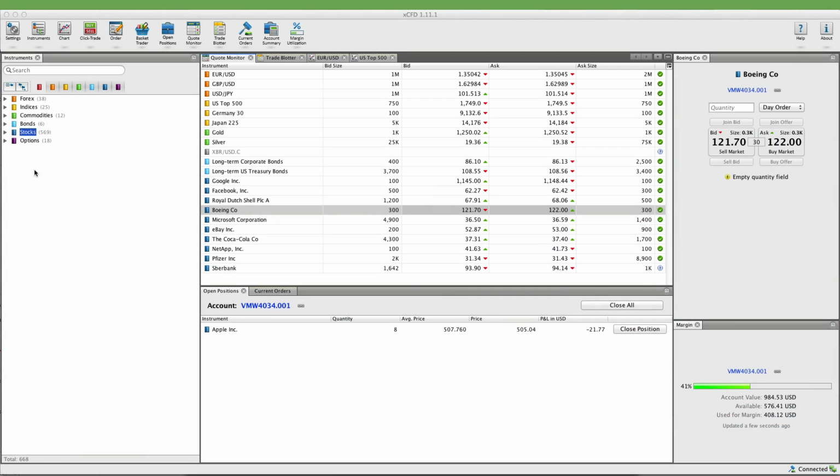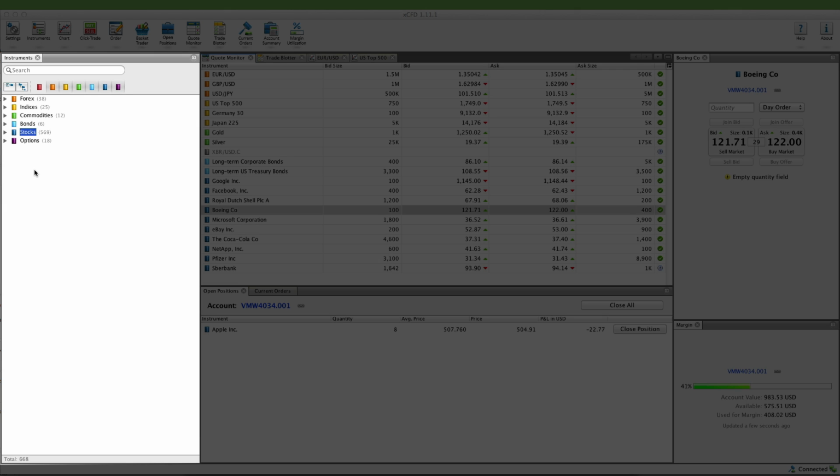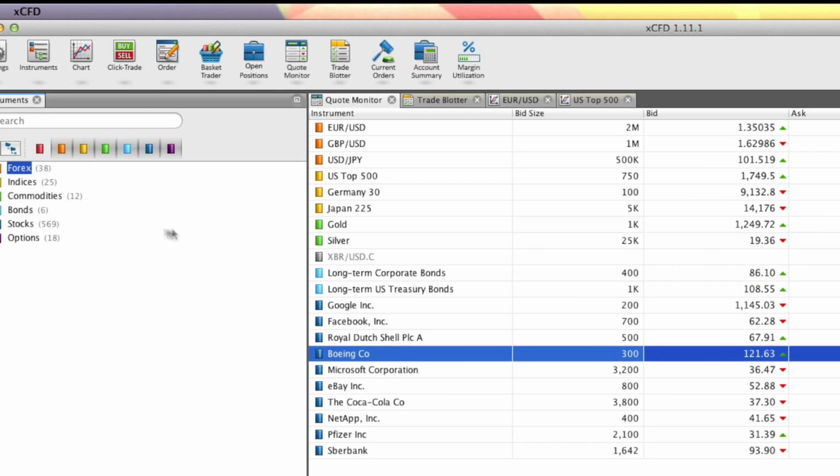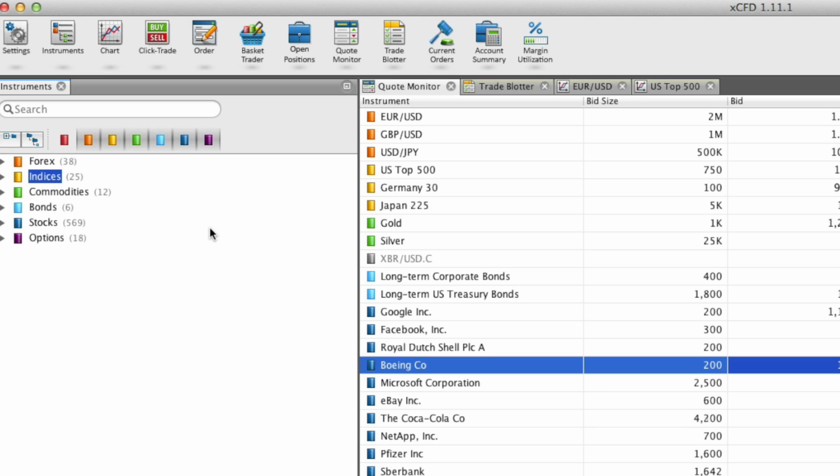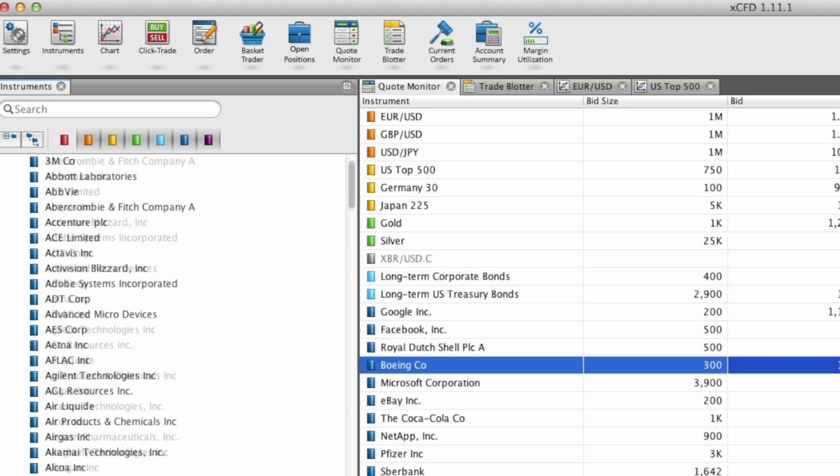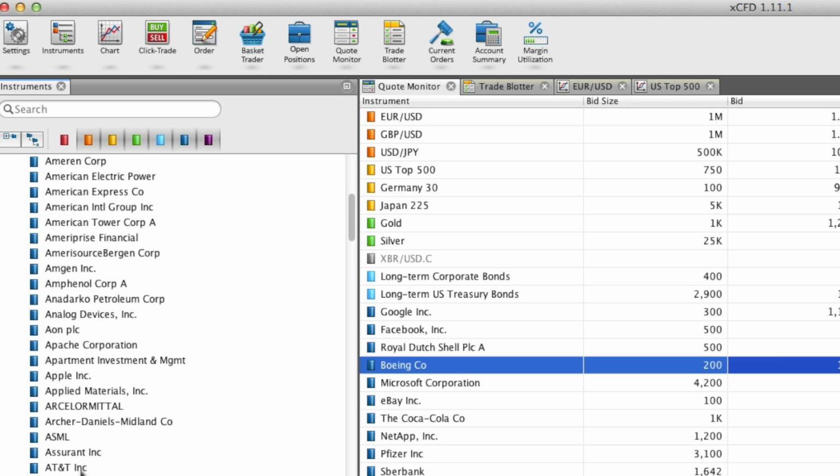First, find the names of the companies in the instruments. This list contains all of the financial instruments available on the platform. We have Forex, indices, commodities, bonds, stocks, and options. In our case, what we want is stocks. We can find them in the list manually or by searching for them.